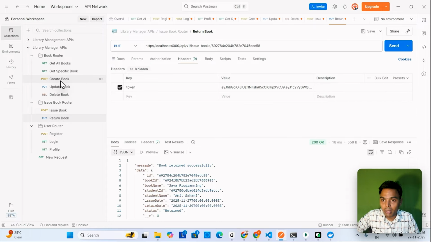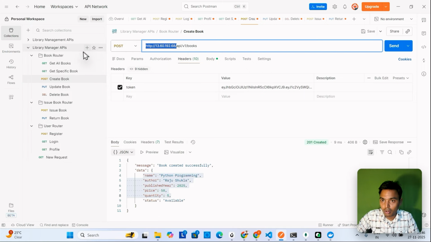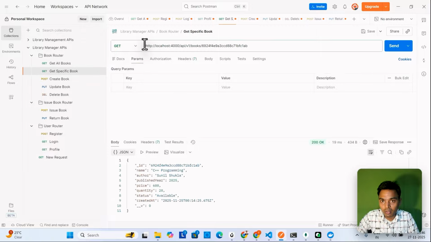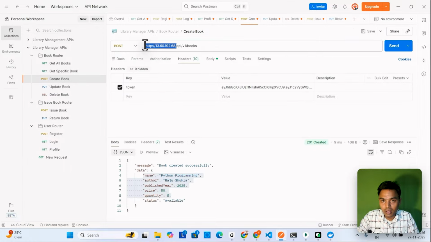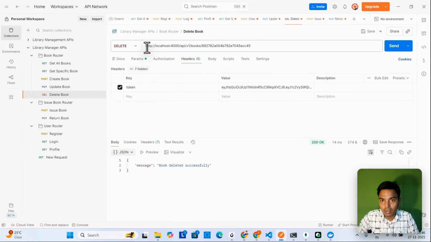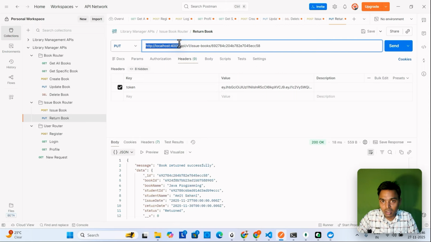Now give the IP address. Give this IP address to all, related to get all books. Change the IP address. Get a specific book, change the IP address. Create book, change the IP address. Okay, done. In update book, change the IP address. In delete book, change the IP address. In issue book also change the IP address. In return book also change the IP address.